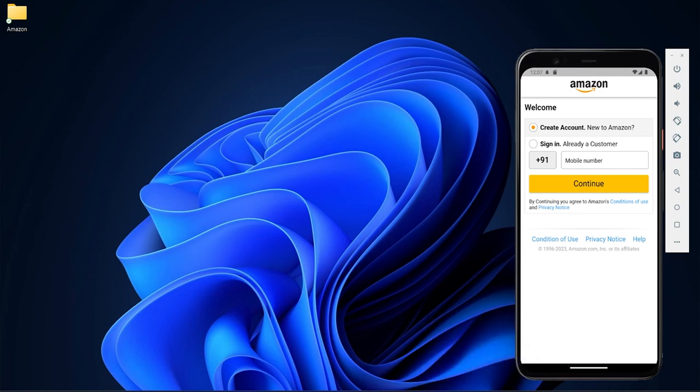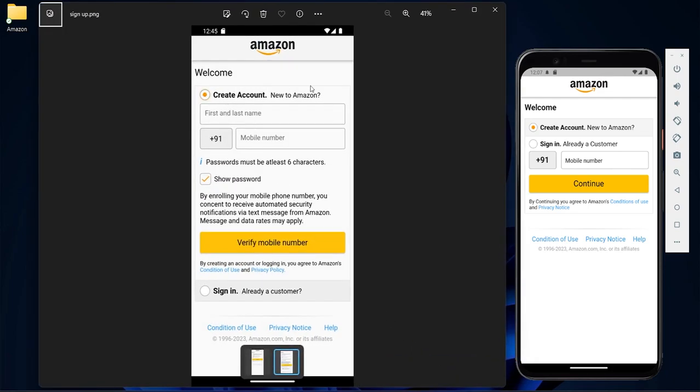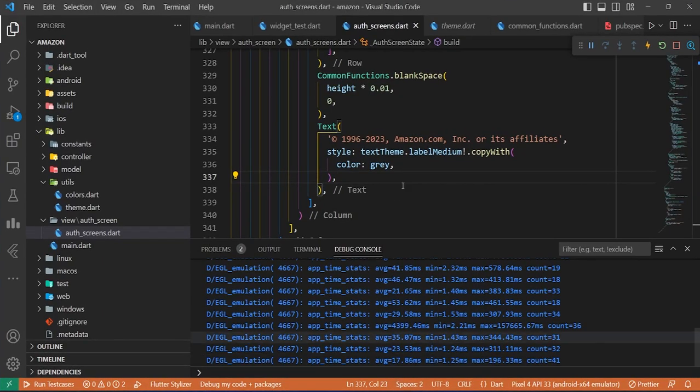So let me show you. We will implement this part. As you can see, this Amazon logo is not going to change. This welcome text is also not going to change, and the below part is also not going to change. These things are the same. These widgets are the same. So the only change we need to make here is this container, or you can say this widget. You have to build this. So let's get started.